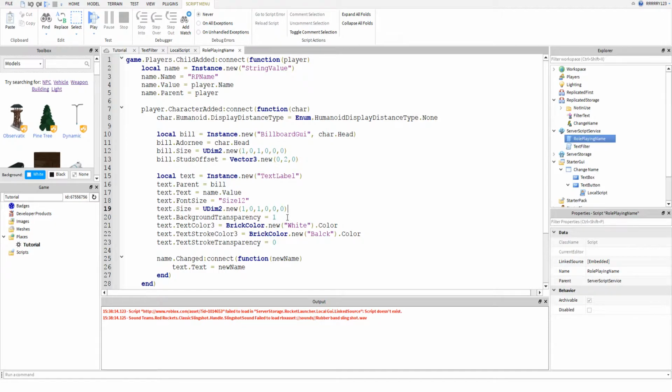and everything. So if you've seen my last Billboard GUI tutorial, you've seen this script before, except I've made it a little longer. There is probably a quicker way to do this, but this way works just fine. So what we do is we have our usual player's child added. So every time a new player comes in, we insert a string value into that player and call it RP name, and we set the value of it to the player's name, and we just put it in the player. And then we get whenever their character is added. So this handles whenever they respawn, and inside of here is where we set up the Billboard GUI.